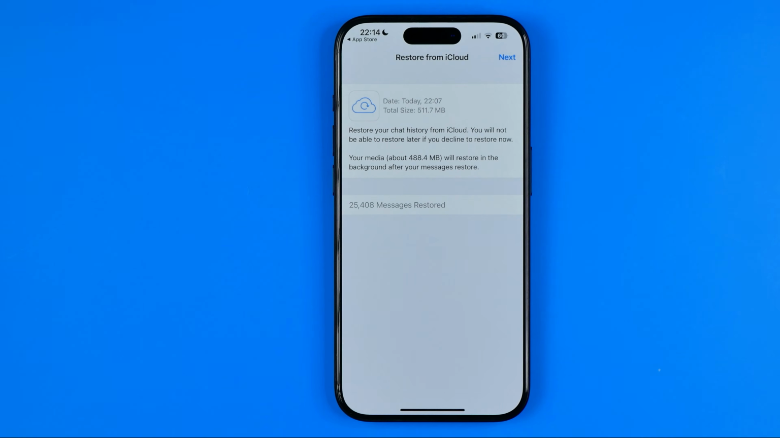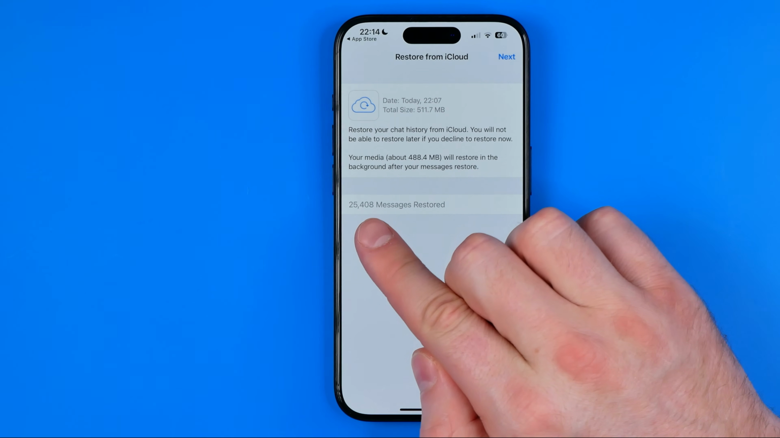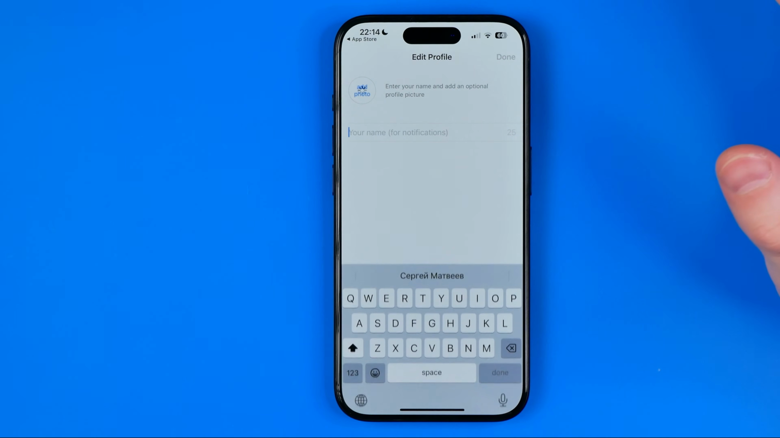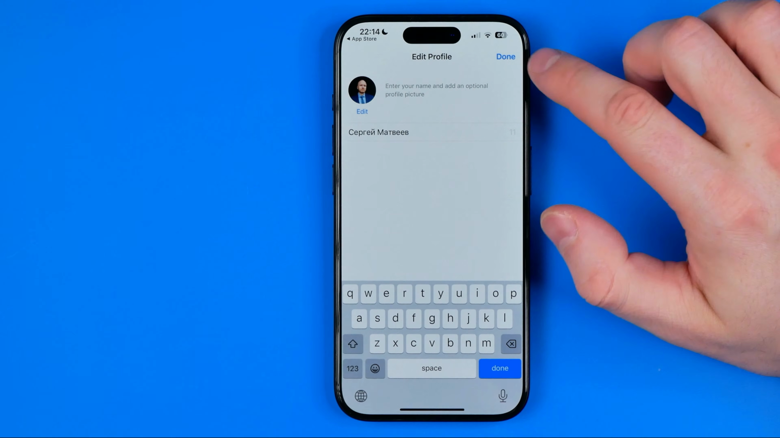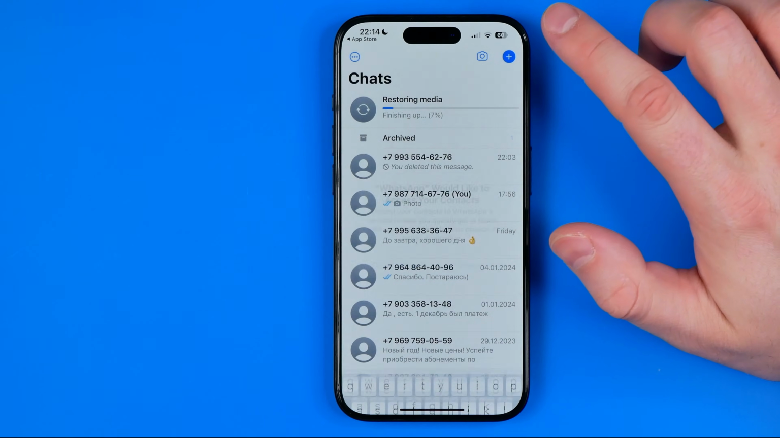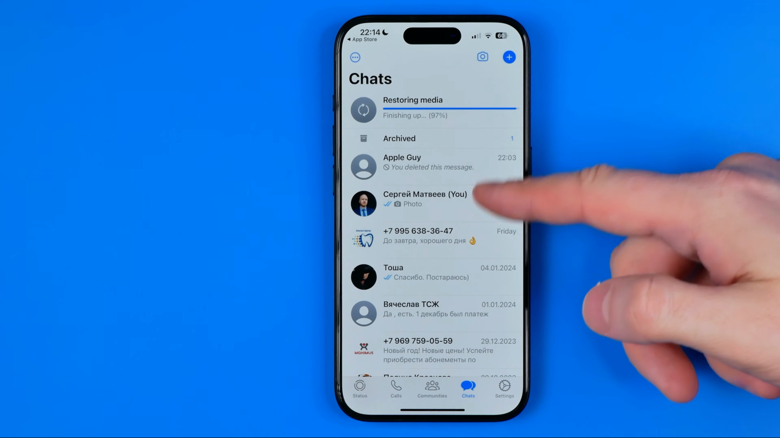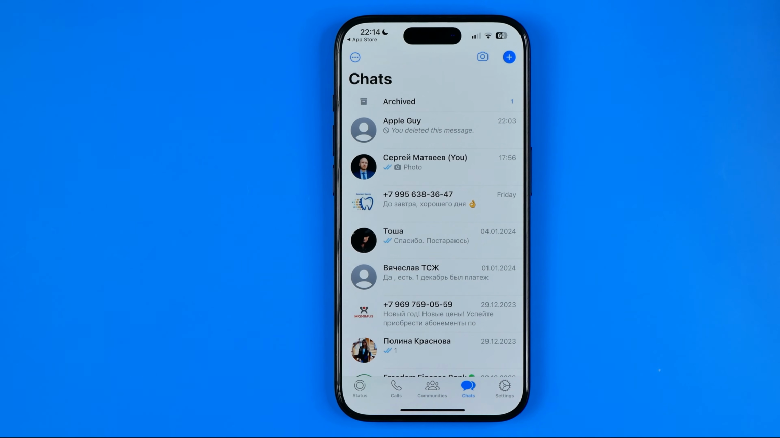Now it says that over 25,000 messages restored, and then if we hit Next, we can configure our WhatsApp, we can enter our name, and then we'll be taken to the conversations list where we can easily find all the deleted messages that were recovered from the backup.